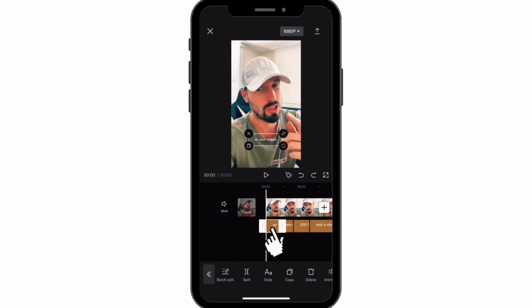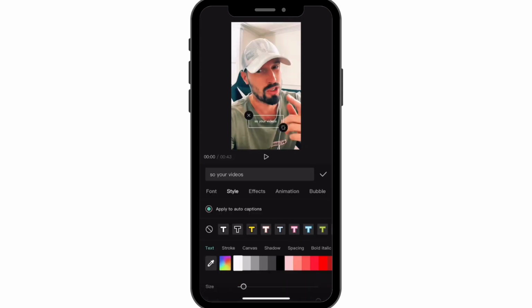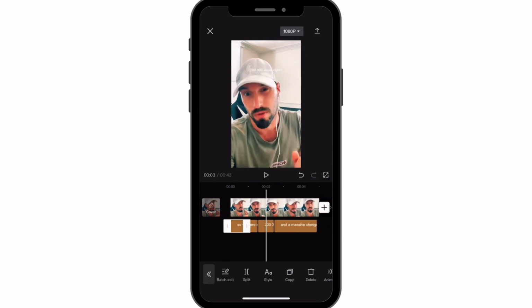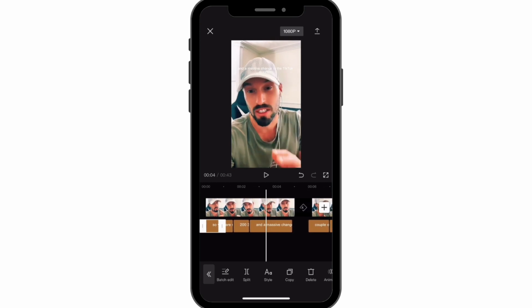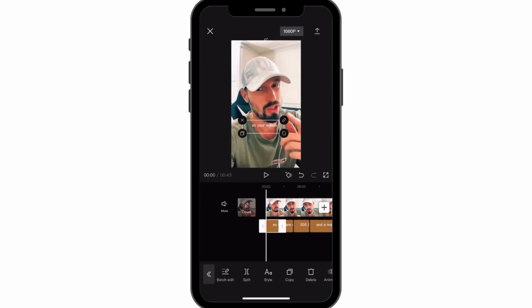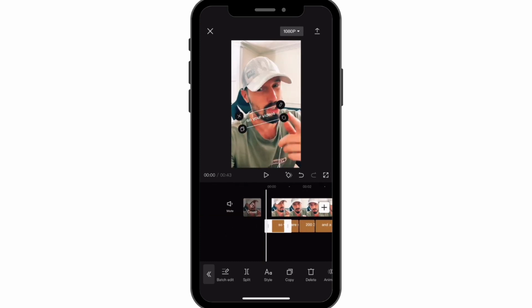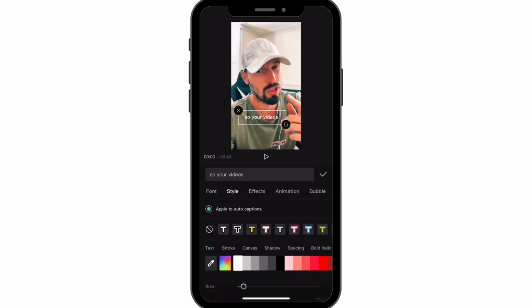What you need to know is if you press on the text, okay, there's a little button which says apply to auto captions. If we leave this on, no matter where you move the text, at the top or at the bottom, whatever line or paragraph, it's going to put the auto captions in that position, which is kind of what you don't want if you want your text to be dynamic and visually stimulating.